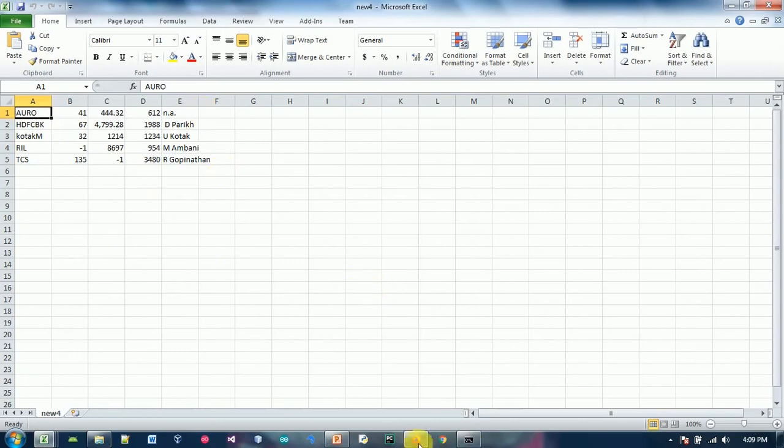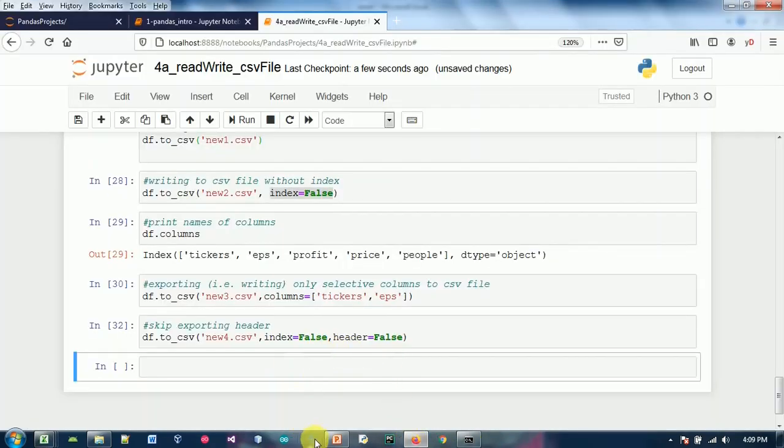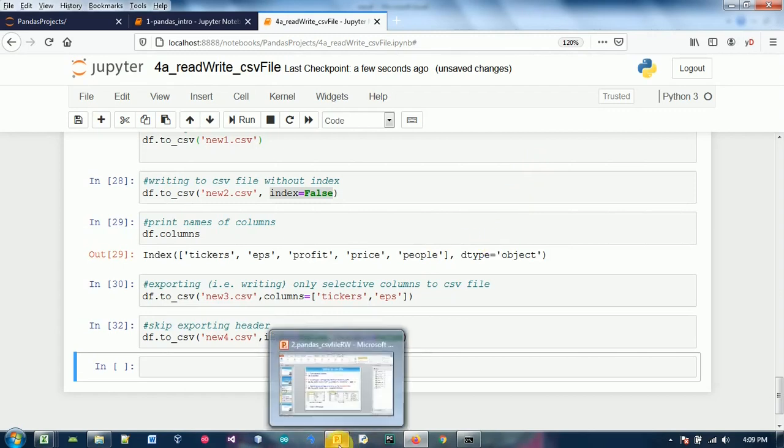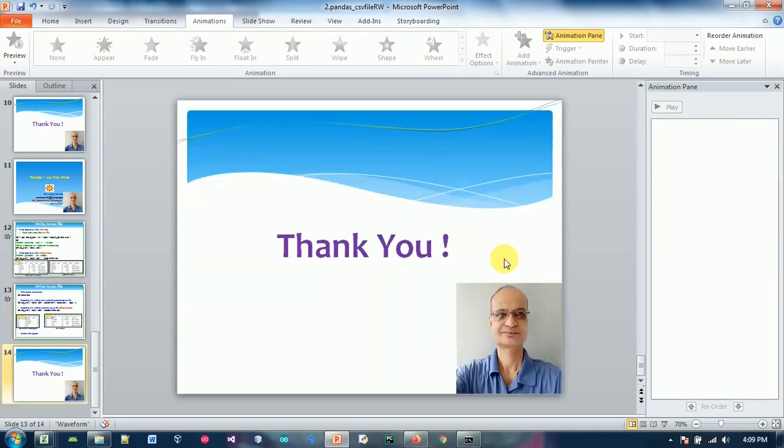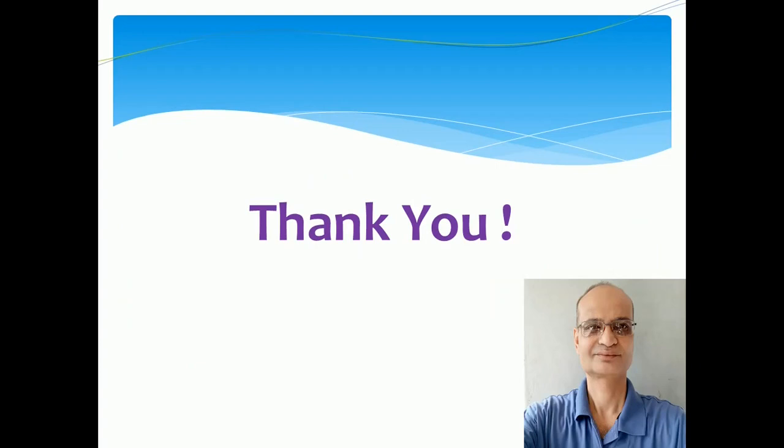That way you can play with it, and this is what we have seen as part of the writing portion of the CSV file. Essentially we have seen reading as well as writing. In reading and writing we have seen various options, and all those things we have done as a hands-on activity. So I hope you like this video.